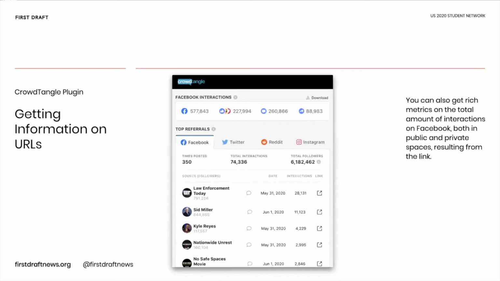But if you get a story like this with hundreds of thousands of interactions, which is also factually incorrect, then this is the time you want to probably produce some type of debunk or report on how this story is misleading. And it's also really helpful because, as you can see there, it shows every single public Facebook page and public group that link has been shared on.